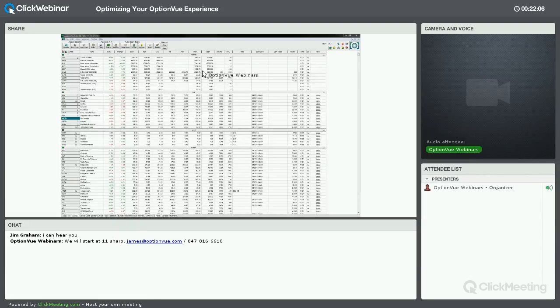So right off the bat, what I wanted to do is start up here in the upper left-hand corner of OptionVue. Under File, there are a lot of things you can do here. Of course, this is where you would go to import and export data. OptionVue is very Excel friendly. That's an advanced topic, but this is where you would go to do that. One of the biggest things is at the top here, Preferences.